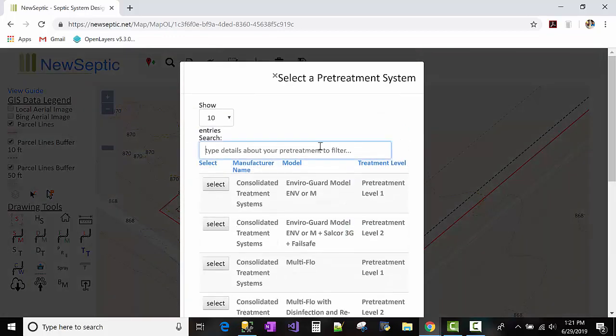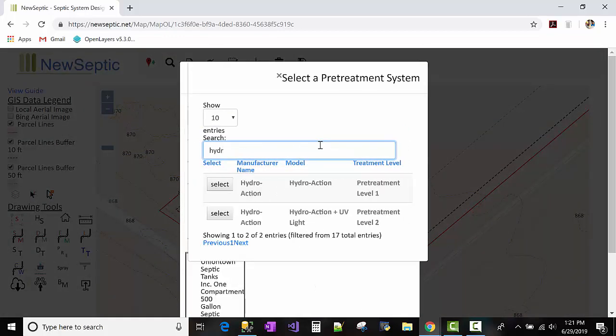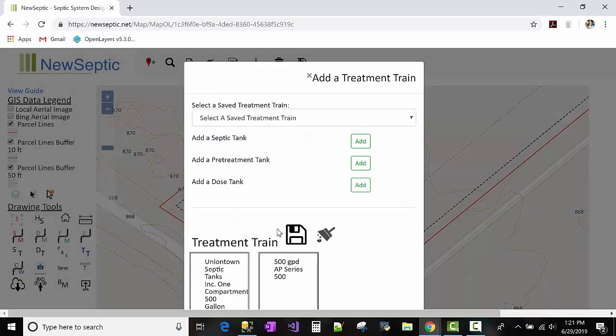So now I'm going to add a hydro action. On the add pretreatment button, I'm going to start typing hydro in the search box, and I'm going to select a pretreatment level 2.